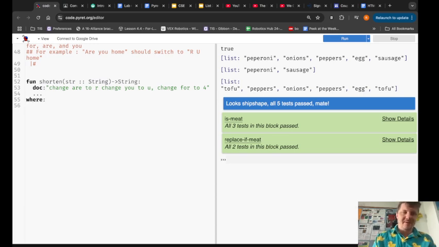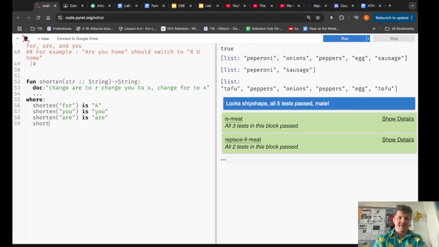Okay, we need some examples, so shorten "for" is "4". Shorten "you" is "u". Shorten "are" is "r". And any other word should remain the same for now.